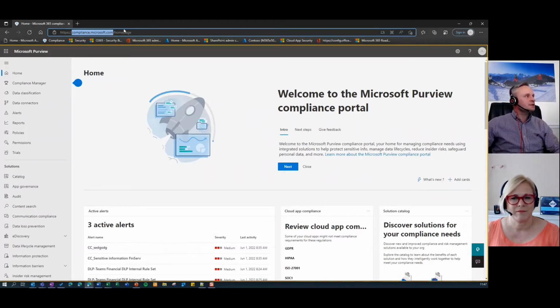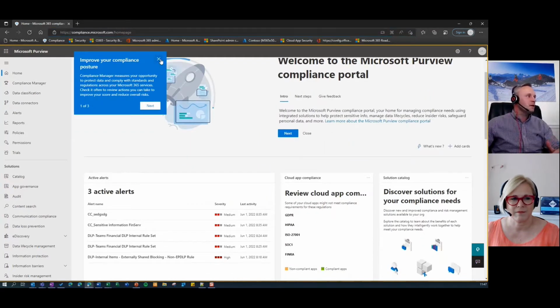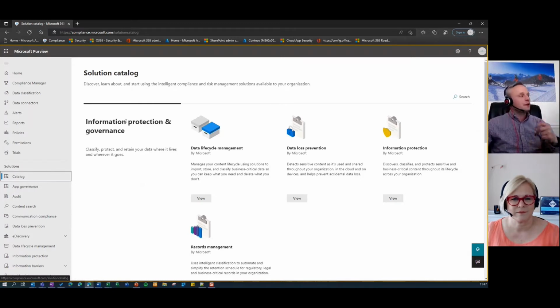Your initial page as you come through is obviously the home page. So this would be the first thing that you see. Now, Microsoft have cleverly adapted all of the solutions catalog into one single blade. And when you click on the catalog, here is what you're presented with. Originally, you get the information protection and governance pane here, which covers data lifecycle management, data loss prevention, Microsoft information protection, and records management. That enables you to classify and protect items within your environment.